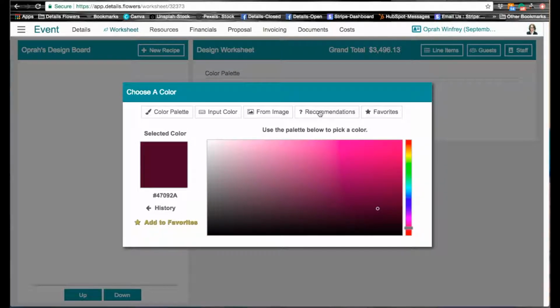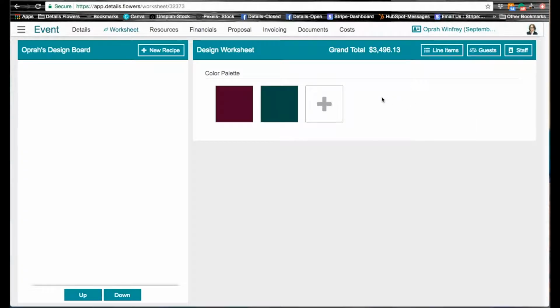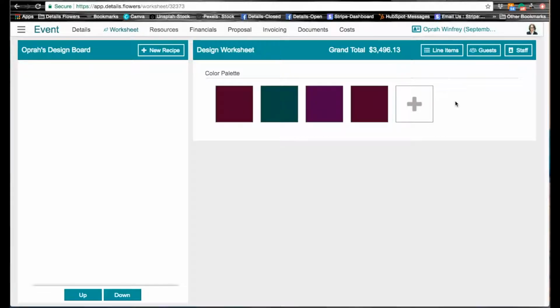I can also click Recommendations to see complementary colors. These are beautiful. Actually, I'm going to go ahead and just use these recommendations to fill this. Really deep jewel tones. Keeps it very easy. Lovely. Oh, I think I added the same color twice there. If you accidentally did that or added a color you didn't want, you can go ahead and click the garbage can to remove it.